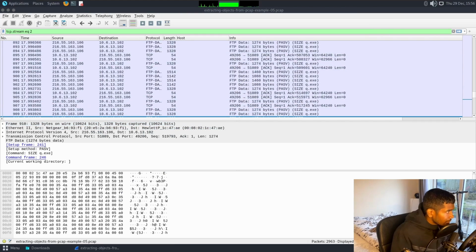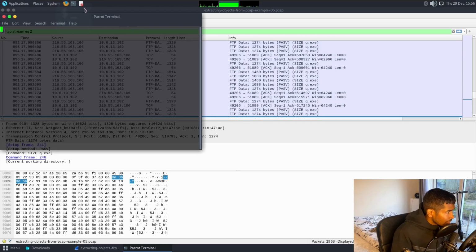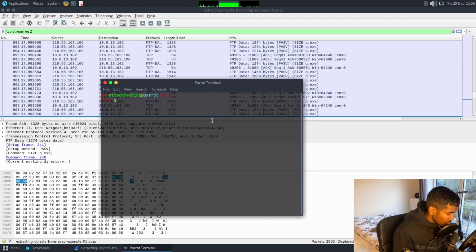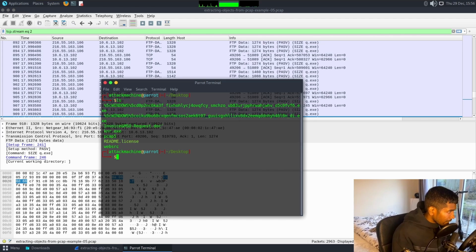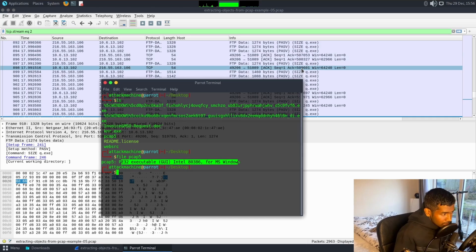We can check that using our terminal again. Open your terminal, go to desktop or wherever you've saved that, and this was PCAP5. If you type in file PCAP5, that will tell you that this is indeed an executable for Windows. So we've successfully exported q.exe, and this is how you can export objects from FTP traffic.